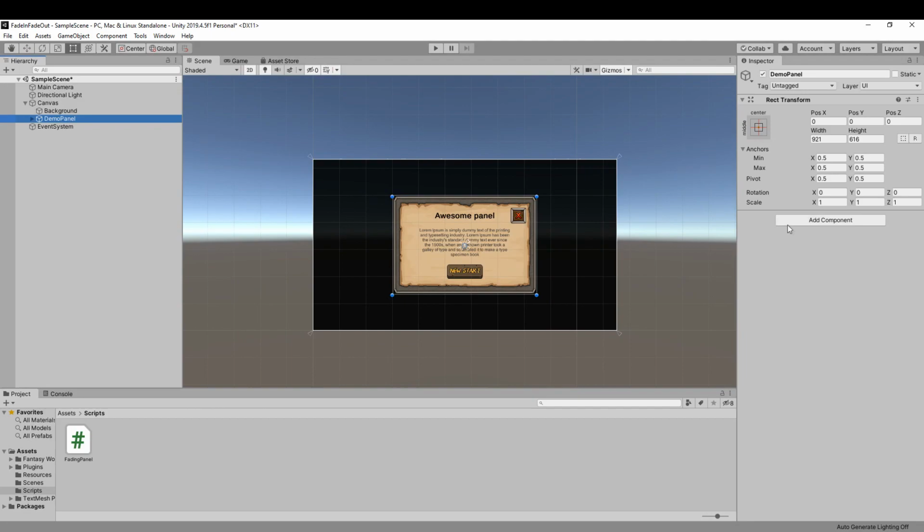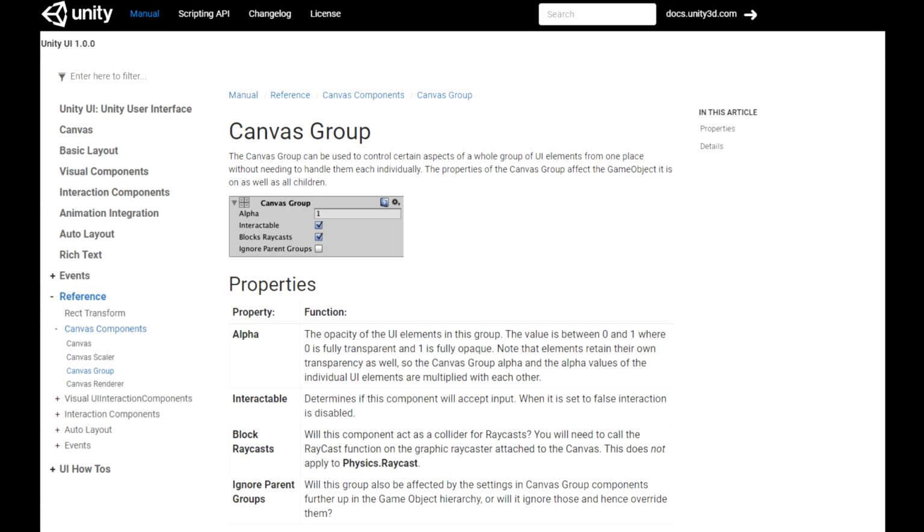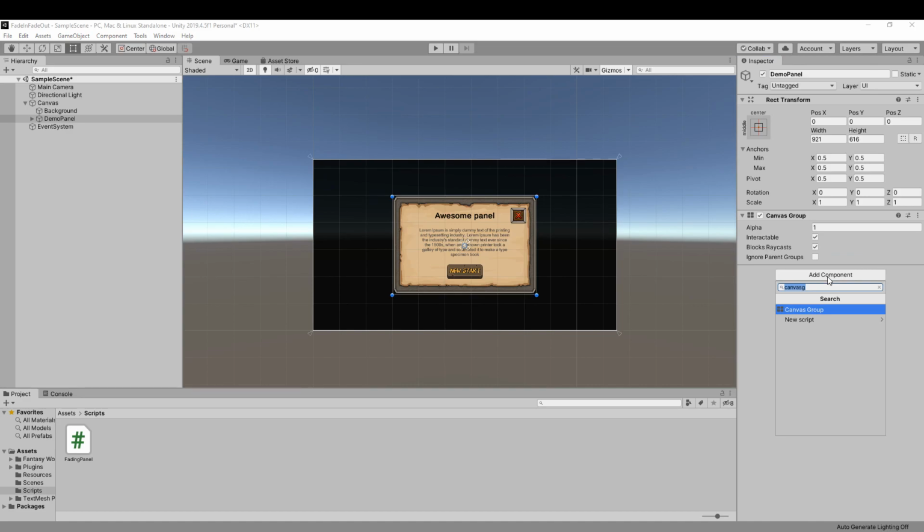Back in the inspector, we select our panel and we start by adding a canvas group component to it. The canvas group can be used to control certain aspects of a whole group of UI elements from one place without needing to handle them each individually. The properties of the canvas group affect the game object it is on, as well as all children. Then, we attach the FadingPanel script to our panel, and we assign the canvas group. Let's hit play and see if it works.